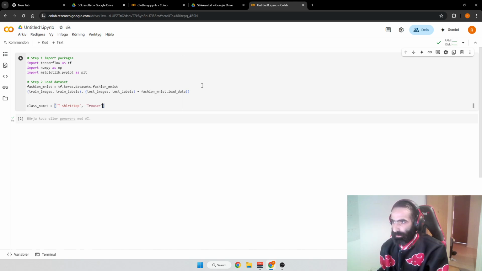we'll have trouser, and then we have pullover, and then we have the dress, and we have a coat, and then we have sandal, and we have shirt, sneaker. We also have bag, and we have something called ankle boot. I think that's how you spell ankle, right? So that's the first thing we do.